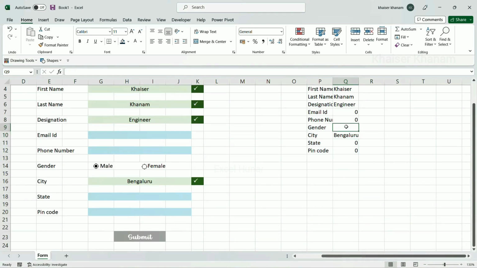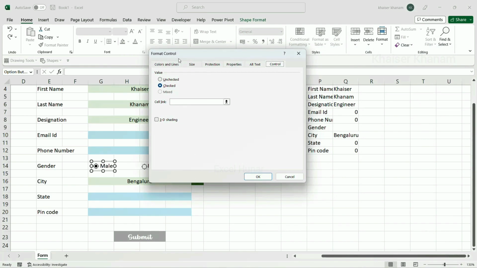But for this gender, if I write equal to and select this cell, enter, you can see both male and female. Both the data I am getting. But I do not want this one. Control Z. So what I will do, I will right click on any one of these controls. Go to Format Control. This Format Control pop-up comes. Inside this Control tab, click on this Cell Link and select this cell. Whichever cell you want, you can select, but I have selected the cell which falls under the same gender row. I will click on OK.